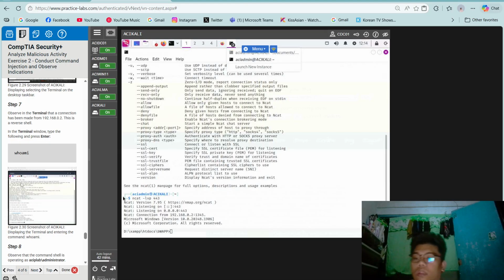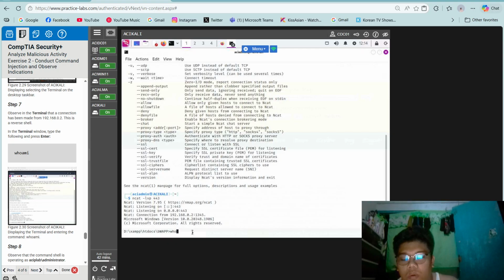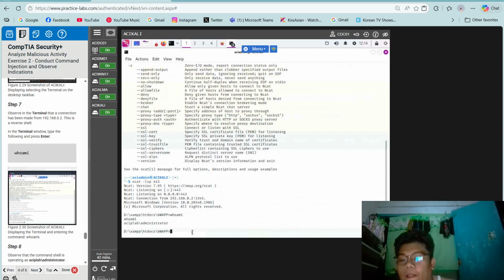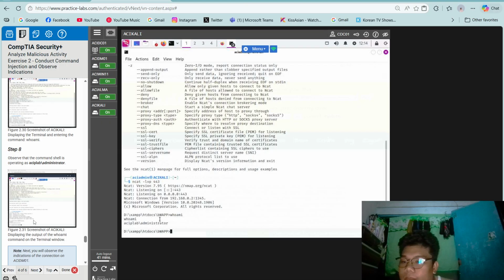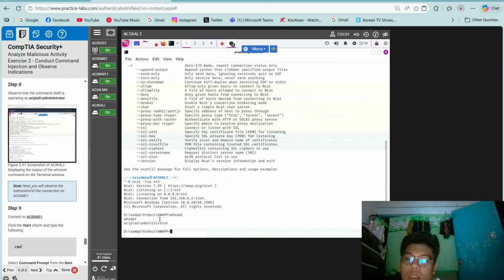In the terminal window, type the following and press enter: whoami. So observe that the command shell is operating as ACIPLab\administrator.